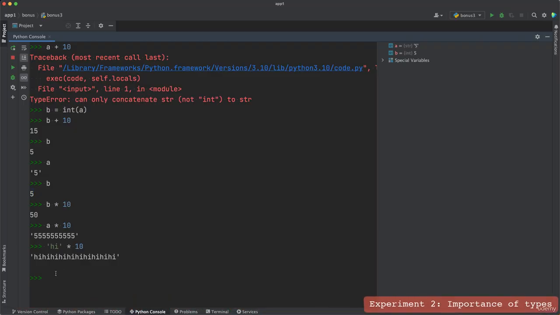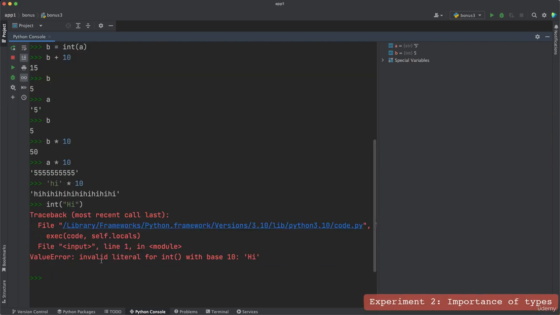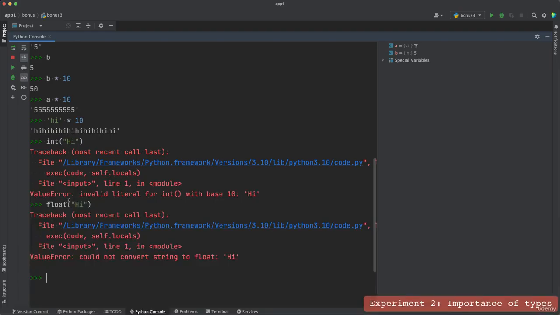Right, the next experiment. If you do int of hi, you'll get an error. So that's obvious. You can also use floats. Float of hi, you will get an error again. So it doesn't make sense to convert that string into an int, and it doesn't make sense to convert that into a float. So floats are decimal point numbers.